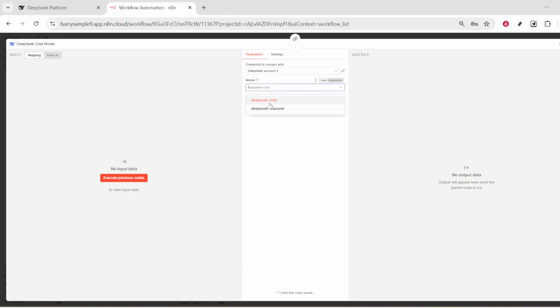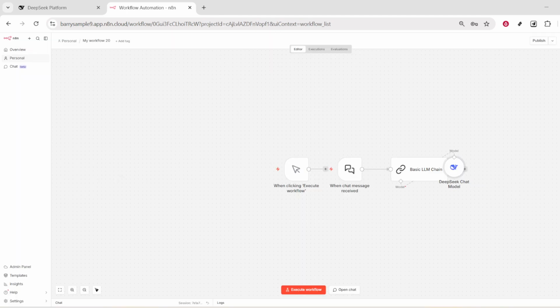Open the node execution details to confirm you're receiving a response and that latency and tokens look as expected. Here's a quick tip. DeepSeek works in n8n because it supports the OpenAI compatible API, so you can use it much like GPT models, often at a lower cost or even free depending on credits.